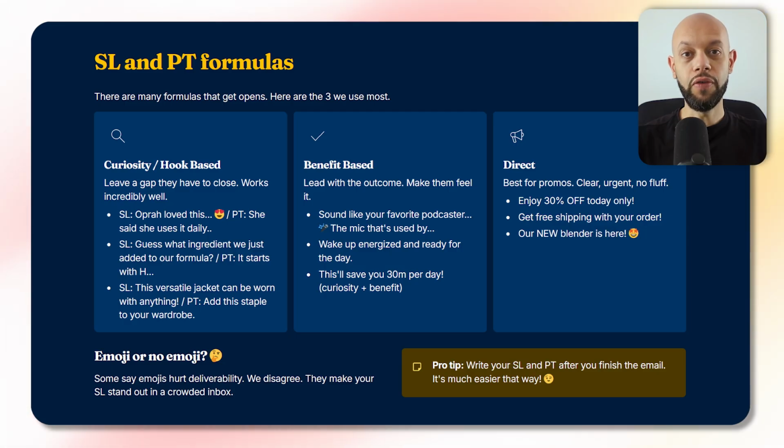As an example of a microphone brand, we say sound like your favorite podcaster, the mic that's used by, and then we have 3 dots, or we highlight the person that is using this mic, like this one, for example. Another example is wake up energized and ready for the day. Again, a benefit-based subject line here. And the third example, this will save you 30 minutes per day. So this one is curiosity plus benefit, because it will get people thinking what will save me 30 minutes per day. Plus there is a benefit baked into it.